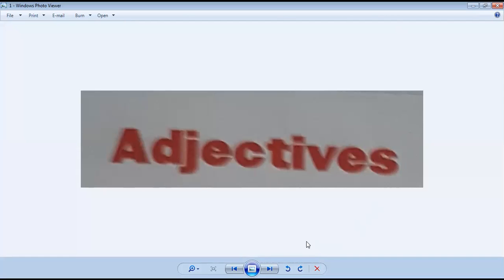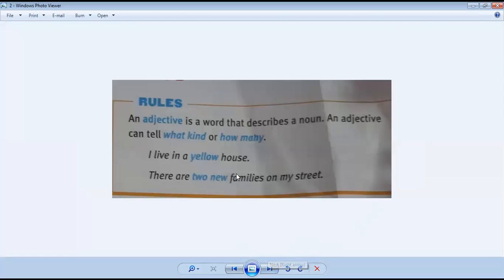Okay? An adjective is a word that describes a noun. Adjectives can tell what kind or how many. In our first example, I live in a yellow house. Yellow is the adjective that tells us what kind of house. Yellow is the adjective that describes the noun house.